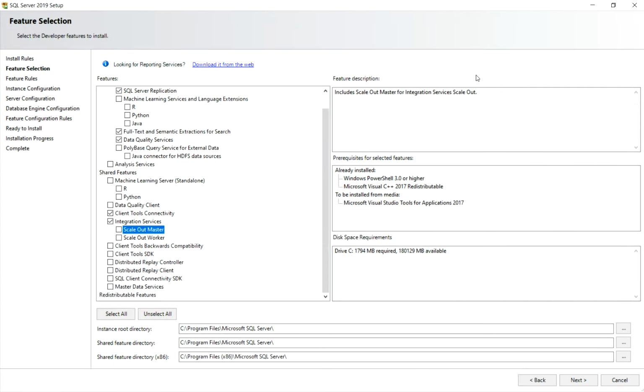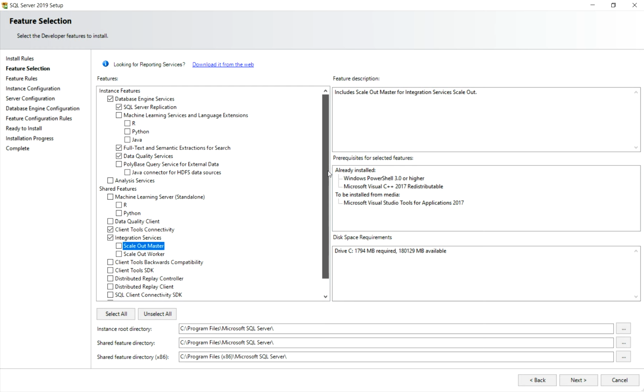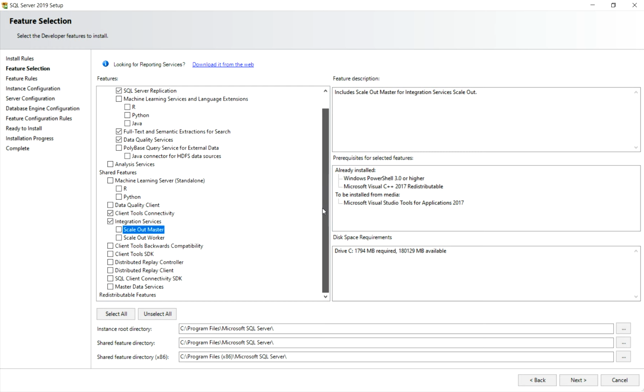So I'll just maximize it. So these features we have selected. Later I will add more features to it. Right now it is fine. Okay, I'll just select this one also.